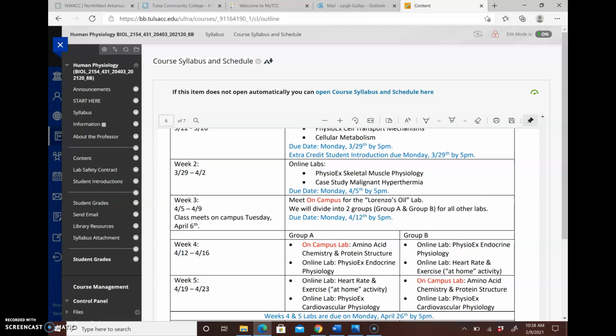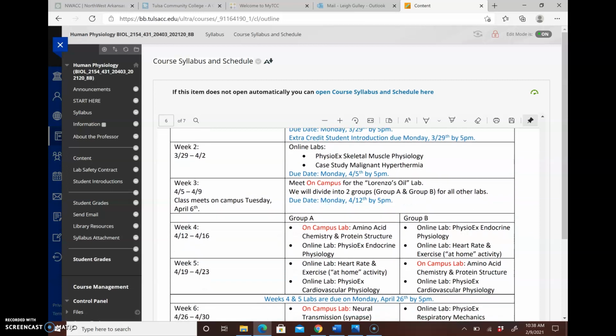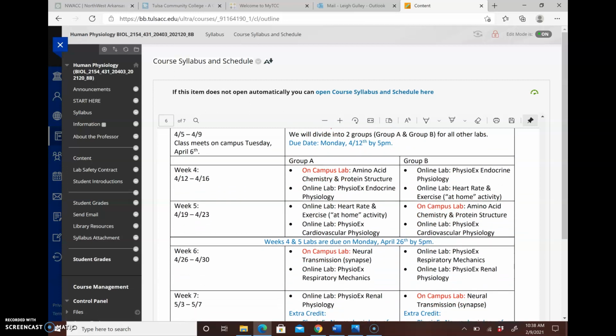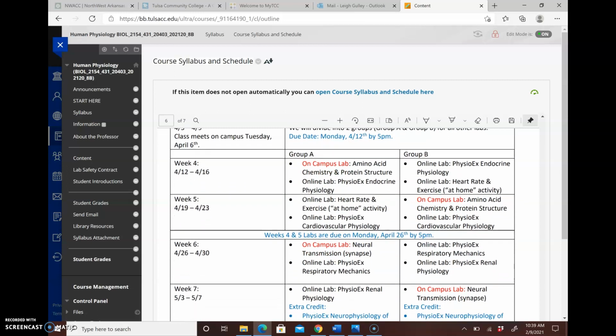We will meet on campus in week 3, and we are going to do a lab called Lorenzo's Oil. That's going to be on Tuesday, April 6th. And then we're going to divide into 2 groups, Group A and Group B, for all the other labs. So Group A, you will come to campus on week 4, and then you have an online lab listed there, and in week 5 you have 2 online labs listed there.